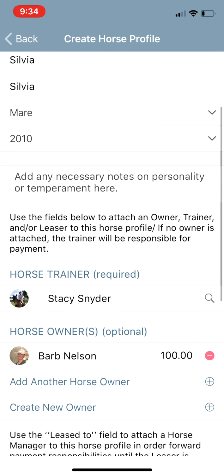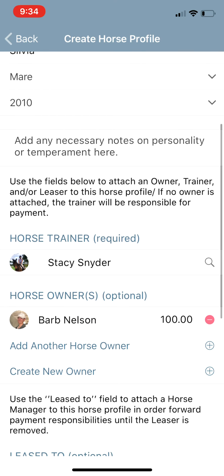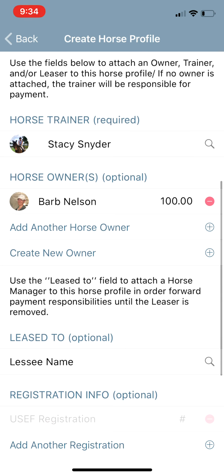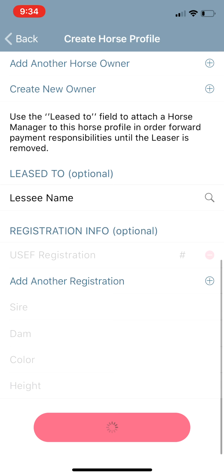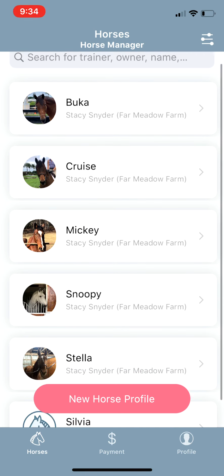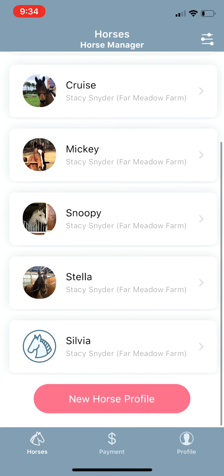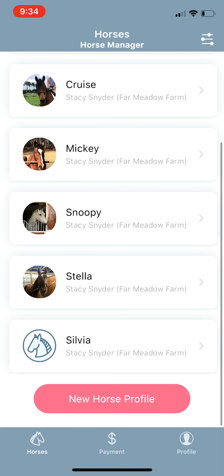So for Sylvia, for today, the trainer is Stacy, the owner is Barb, who already has a profile. She owns 100%, so we're going to hit save. And that is going to add Sylvia to your horse list here in your profile. And that's how you create a new horse profile.